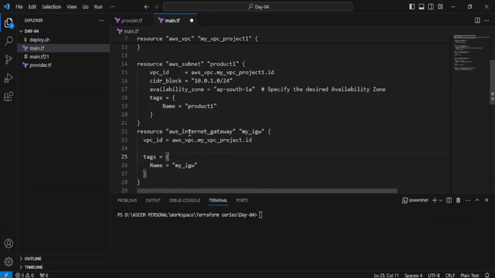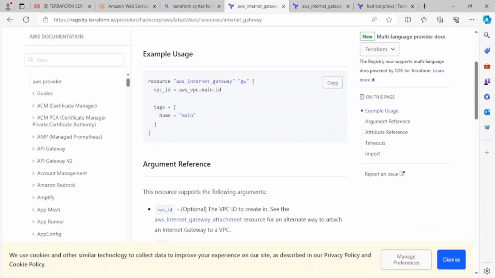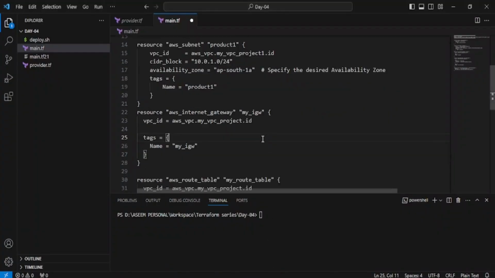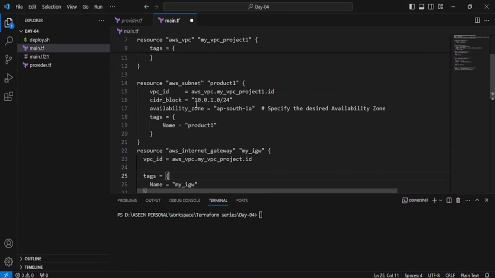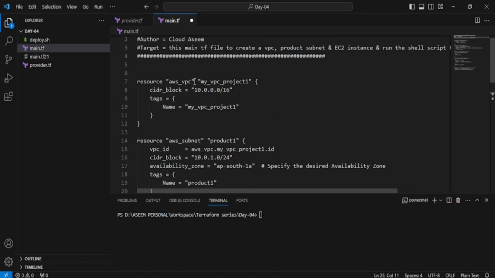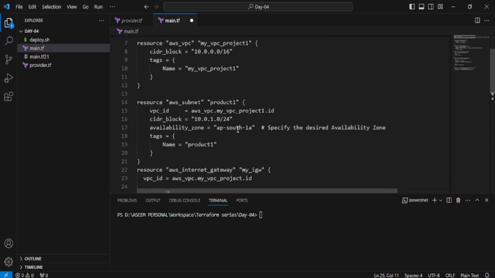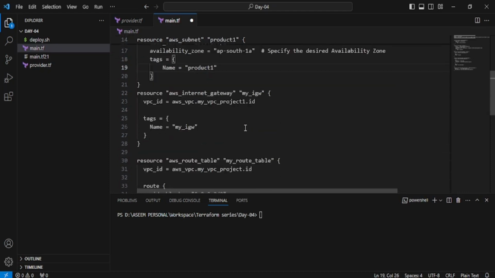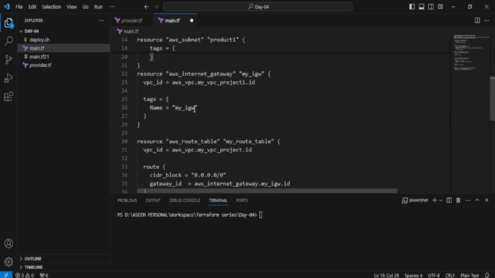Resource, we have mentioned AWS internet gateway, the same way we use over here, and I have customized my internet gateway. I have given the VPC ID which is over here, AWS VPC dot my VPC dot project1. Let me correct this too, so that there should not be any error. After that, I have given the tag name my VPC.